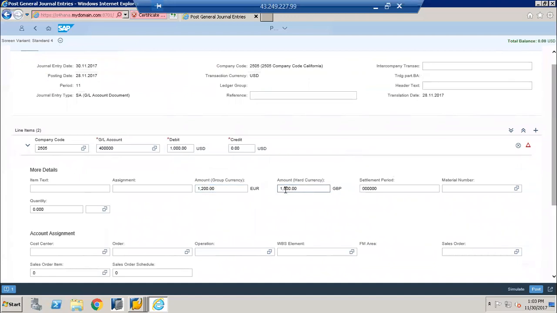And the important feature that I would like to highlight to you here is that whatever the currency that I have put, the $1,000 is now presented in 1,200 euros, 1,500 pound sterlings, and what is the settlement period and the material number. Material number is the same as the article number, and we'll discuss that in another video in detail.